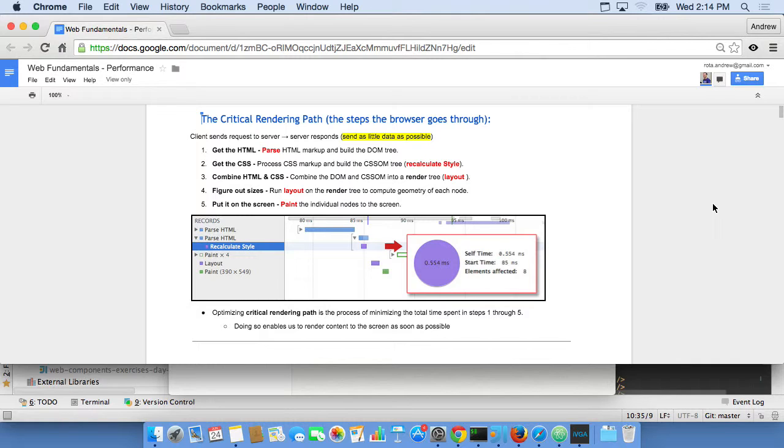The first one is to get the HTML, and this is known as parsing. So when you're in Chrome Dev Tools and you're in that timeline waterfall, you'll see keywords like in the image there, you see recalculate style being highlighted. Recalculate style is happening in the second step. Parsing is happening in the first step. In the third and fourth step, you have layout occurring. And the fifth step is being painted on the screen. And you can read about what those different things are: parsing, recalculate style, layout, painting.